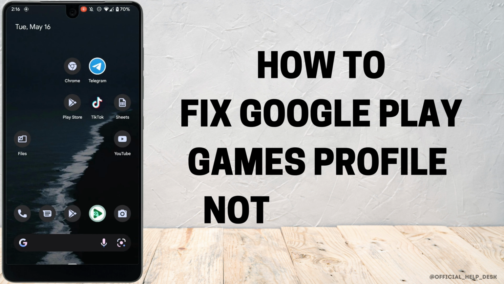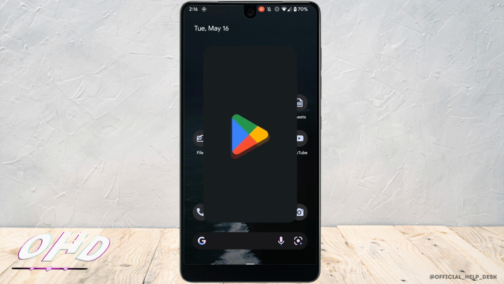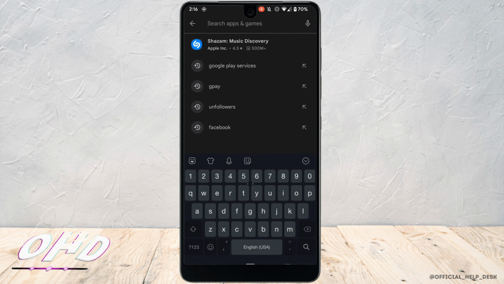How to fix Google Play Games profile not loading. First of all, head over to your Play Store. In the search bar, search for Google Play Games.